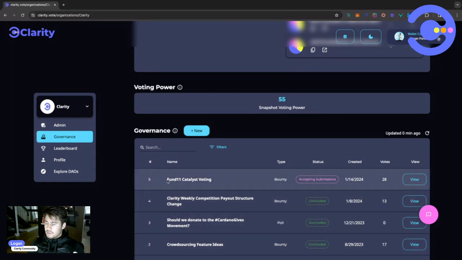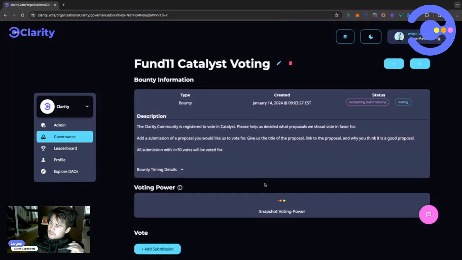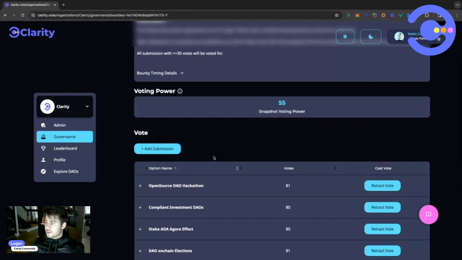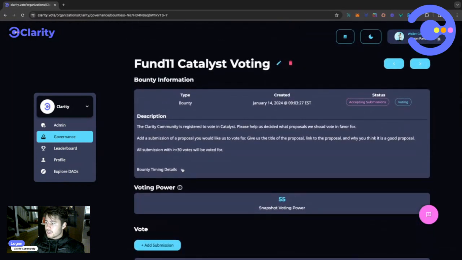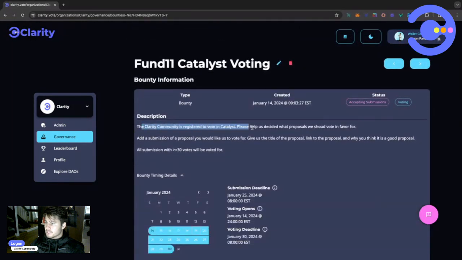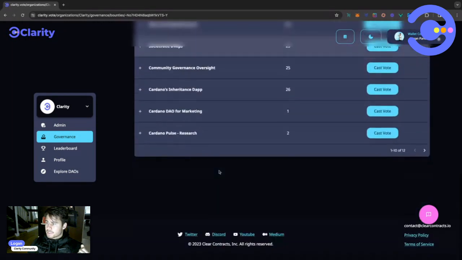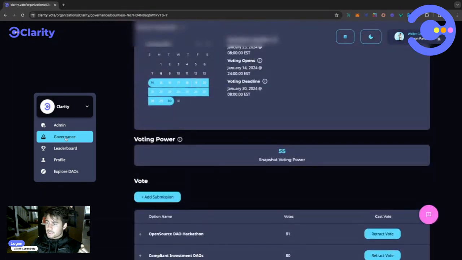So right now we have about a 100,000 ADA treasury that is voting on behalf of the Clarity community. So we have a governance action going where anyone can put in their proposals. If it gets more than 30, our community wallet will be voting for it. You can see the description of the proposal. You can see the timeline of the proposal. When's the submission deadline? When does the voting open? When does the voting close? So you can have all these different governance actions that you're able to see.